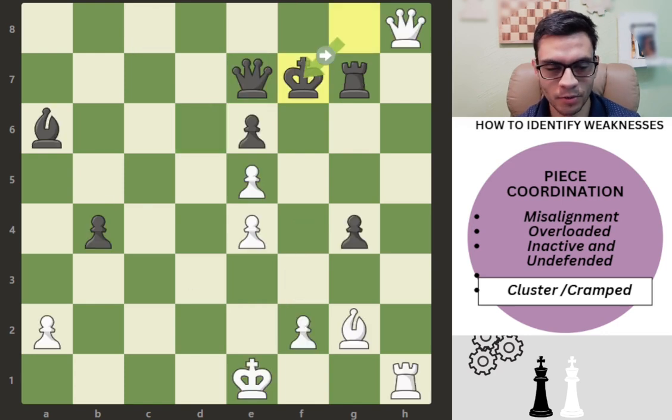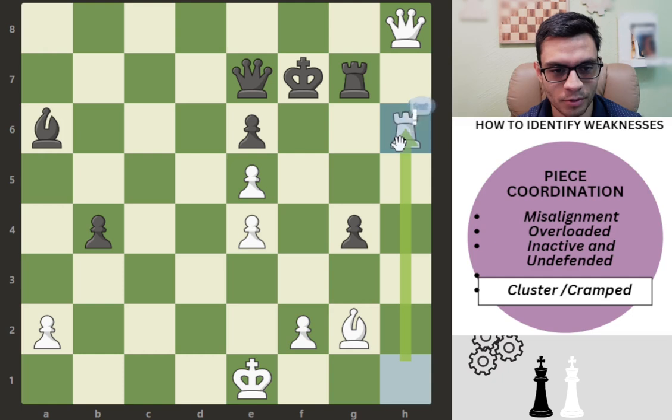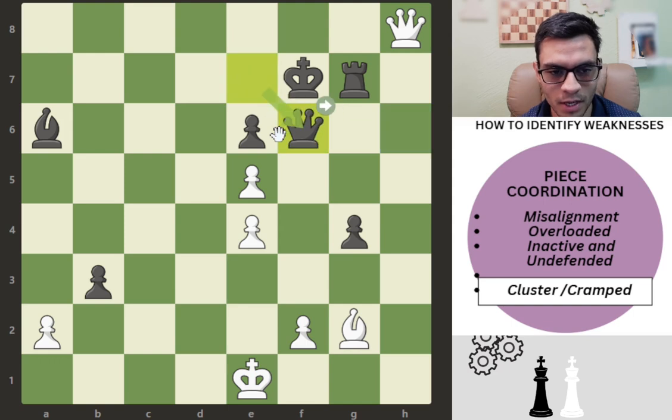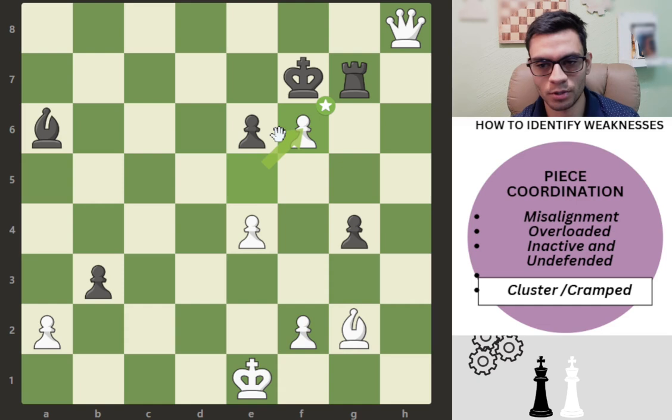This one is also a great example where black's pieces are on one side of the board and they don't have very good coordination. So in this case, you can go rook h6, threatening to give a check here. So once black moves, you give a check and black has to give up the queen. And now this is a winning position, +6 for white.